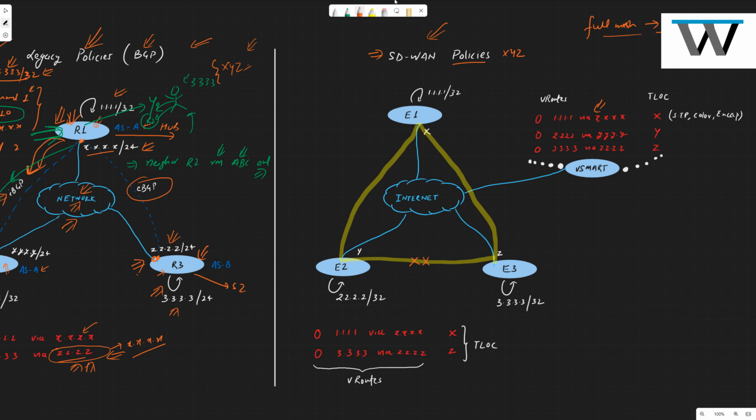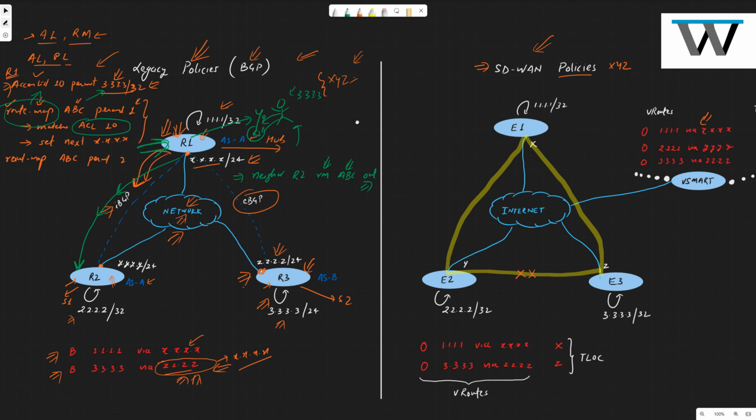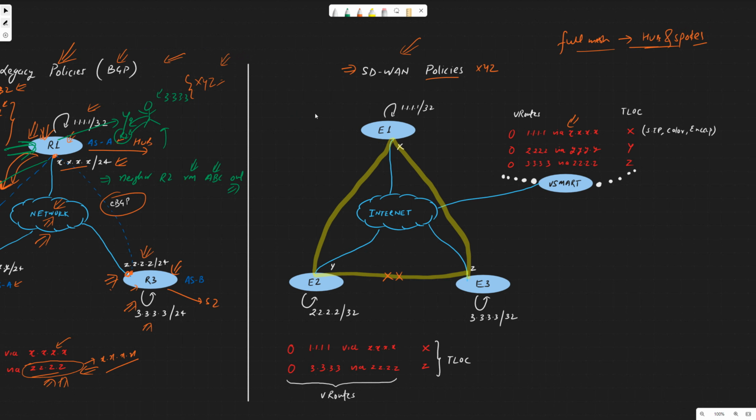So I have drawn this figure here, the left hand side one. Here the problem was simple. We were creating access lists, then route maps. Now what are we doing here in SD-WAN? Because the SD-WAN solution is the recent one, they want to improve over the existing one, but the concept and the fundamentals are going to be the same.